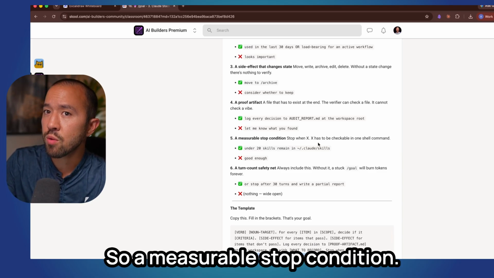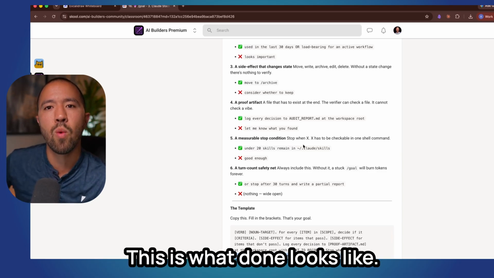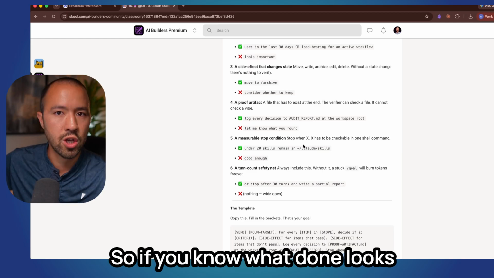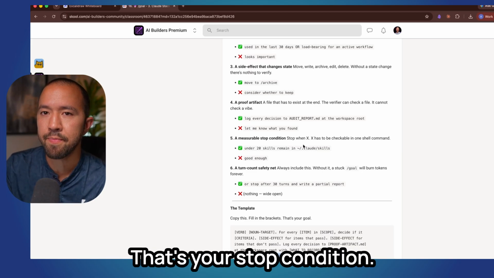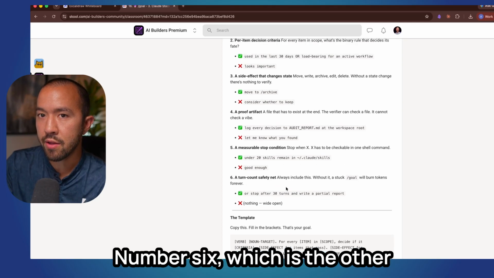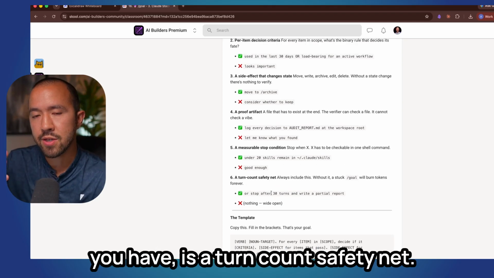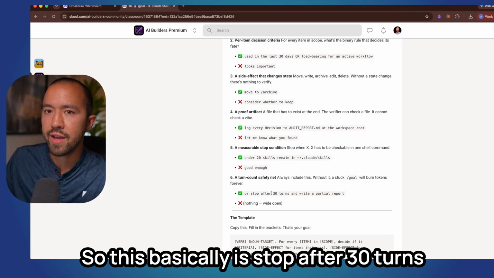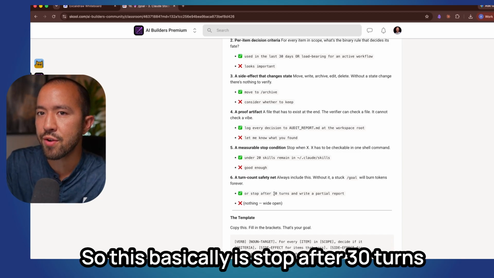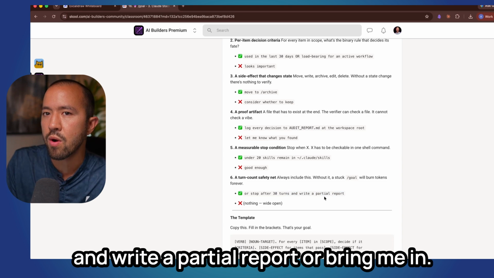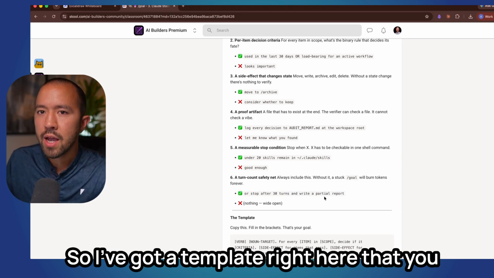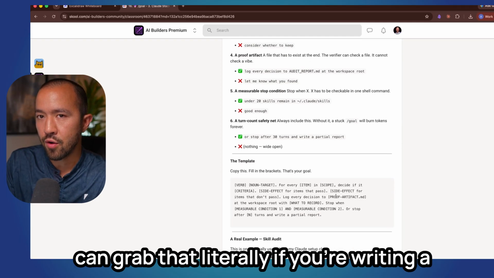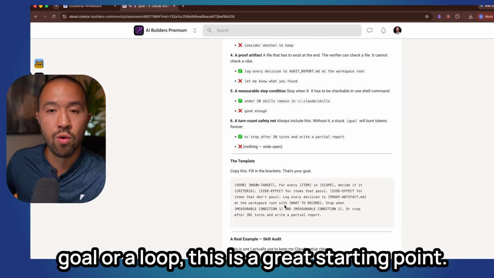So a measurable stop condition, this is a goal. This is what done looks like. If you know what done looks like, that's the finish line. Great, that's your stop condition. Number 6, the other thing you need to make sure you have, is a turn count safety net. This basically says stop after 30 turns and write a partial report, or bring me in. What do you want it to do if it feels like it's getting stuck? I've got a template right here that you can grab. If you're writing a goal or a loop, this is a great starting point.